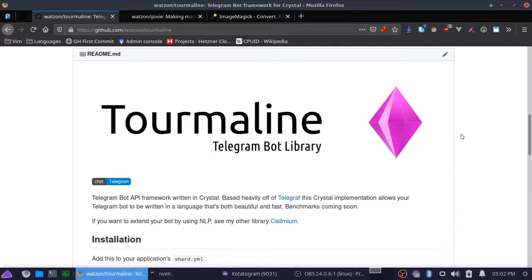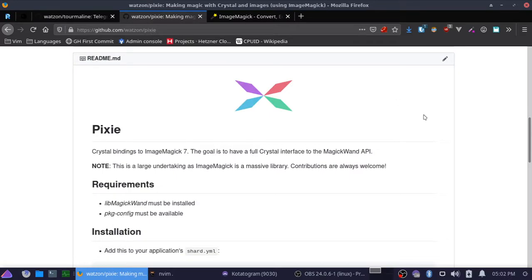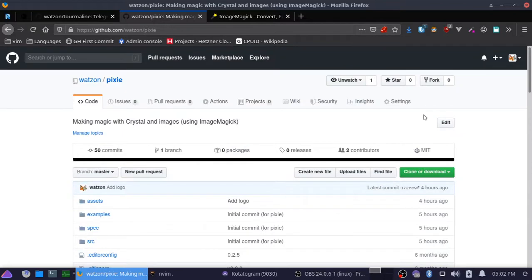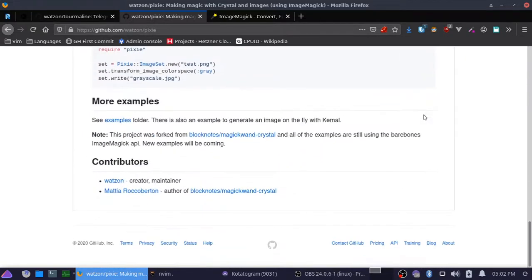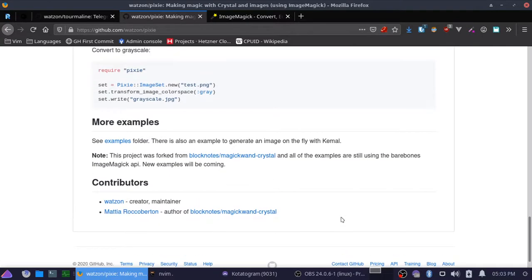So I started looking at what resources are available in Crystal currently for image manipulation, and there's just not much out there. So I decided to create my own. So that brings us to this library, Pixie. This is forked from another project. So if you go down here at the bottom, big shout out to Mattia. I'm not even going to try to pronounce that, but big shout out.